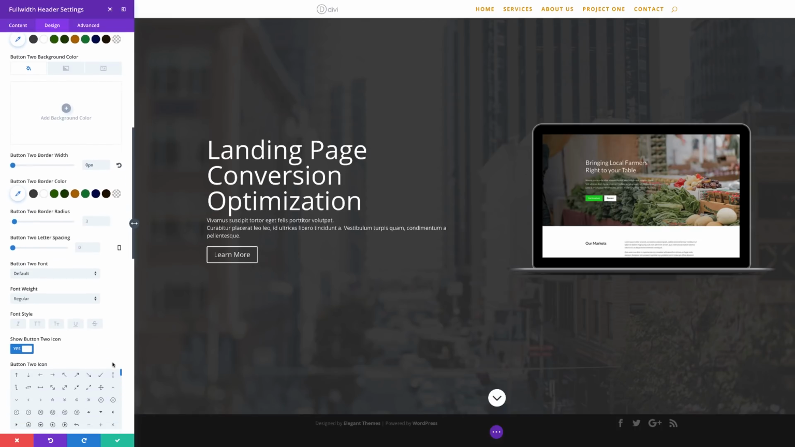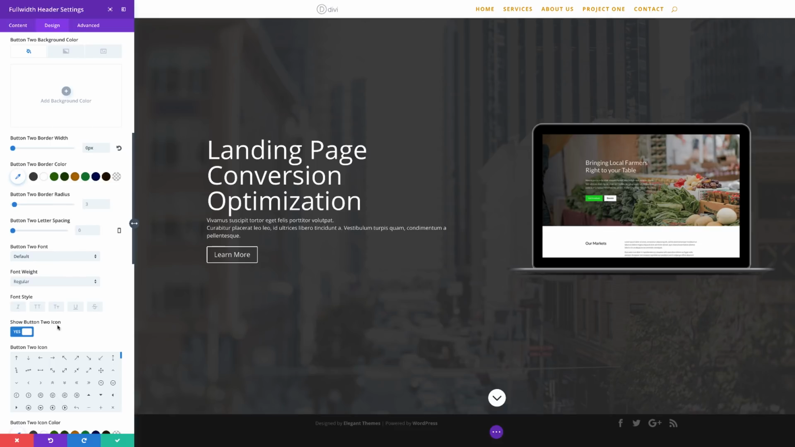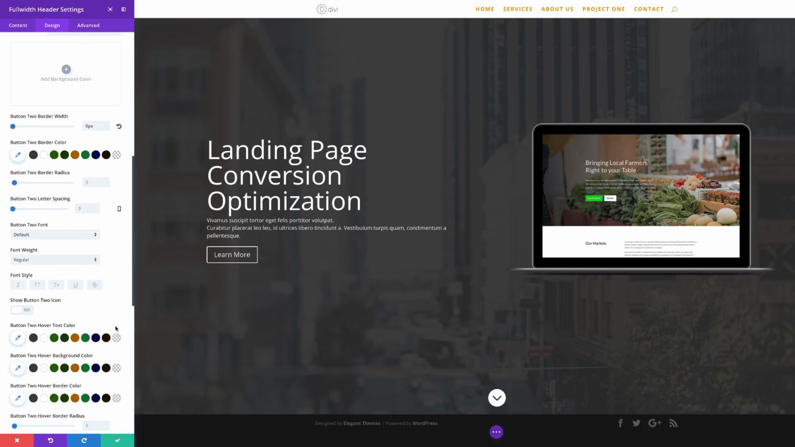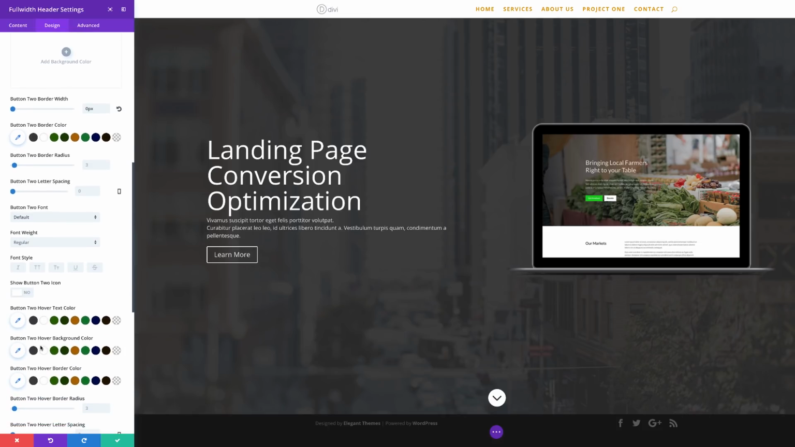Okay, so we need to scroll down until we find show button 2 icon. By default, it's set to yes. We need to set this to no. Next, we need to set our color for our hover background. So I'm going to click here on this eyedropper tool. And then we are going to add our RGBA value. My value is just pretty much going to be full transparency. So I'm going to drag the slider all the way down until we get all zeros.